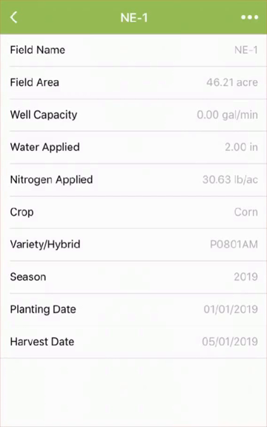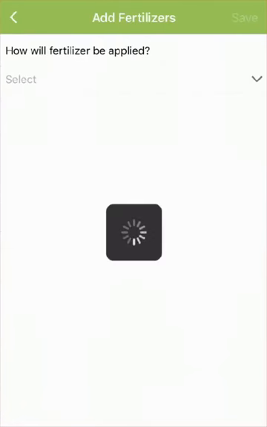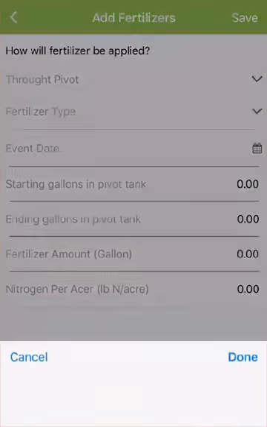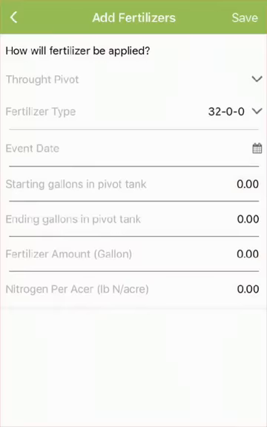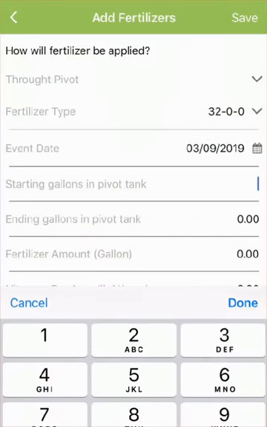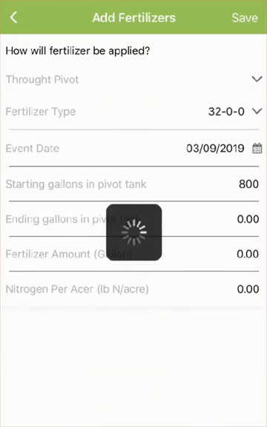The last thing I want to demonstrate for you today is how our ongoing process works when you're in the process of making an application. Select Add Fertilizer, and we're going to select through the pivot as our method. Next, select your fertilizer type, select a date, and this time only enter a gallon amount as the starting gallons. Click Save.